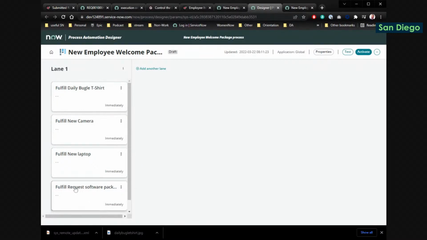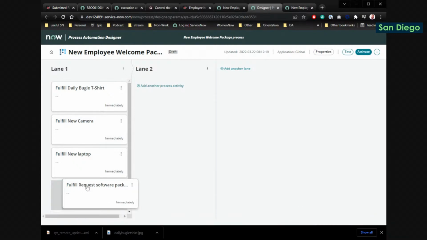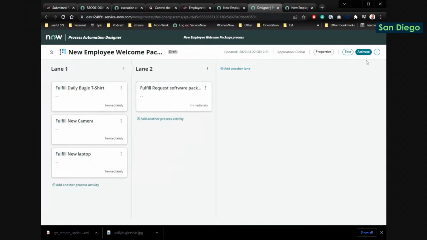So I know for a fact that this fulfill request software package, I'm going to want it to happen afterwards. So I can do it one of 2 ways. I can make a new lane and say this lane doesn't activate until after the previous lane is finished, and I can move that there. And then if I say activate this, then that'll happen automatically. That's exactly what I wanted it to do.